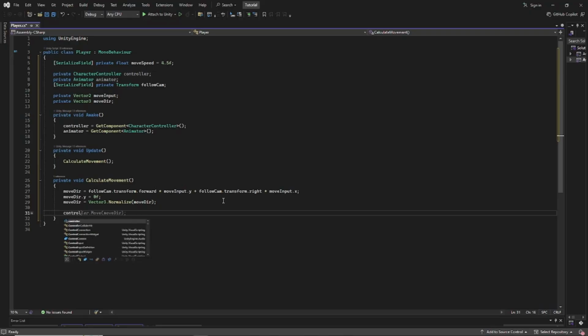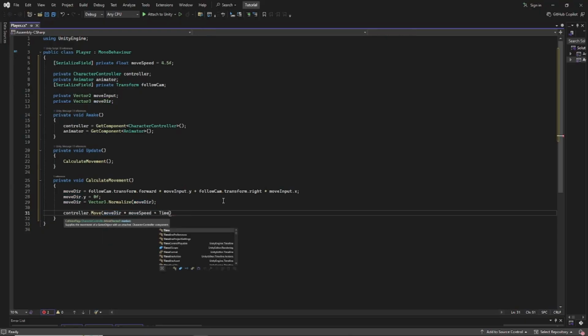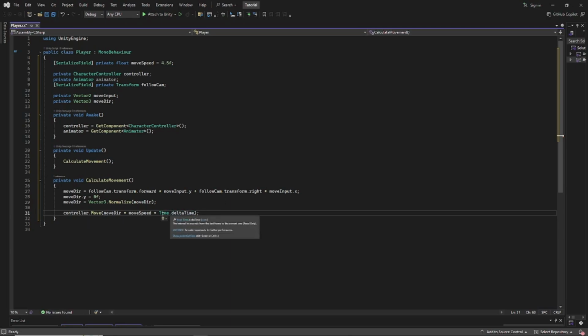We will say controller.Move, and in the parentheses we put move direction times move speed times Time.deltaTime. The Time.deltaTime is basically the time between each frame, because we don't want it to be applied every frame, otherwise your character will just zip across the screen at light speed. So this multiplies it and makes it into game time rather than computer time.